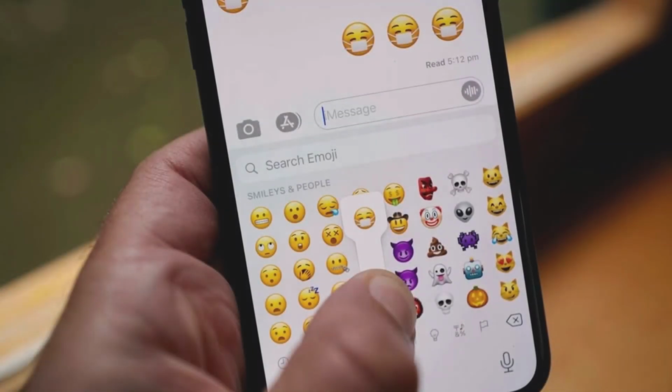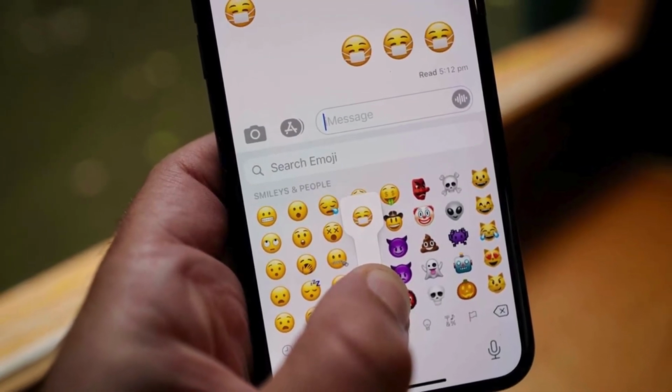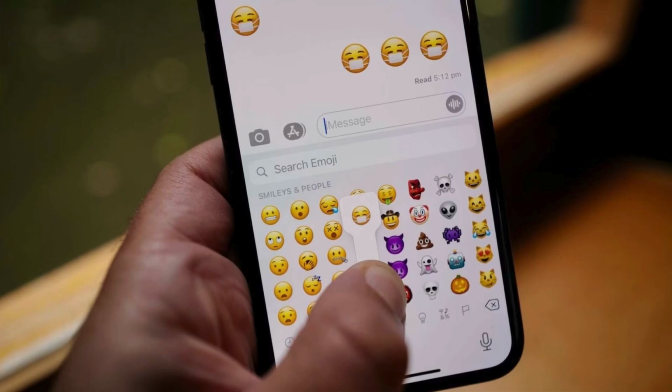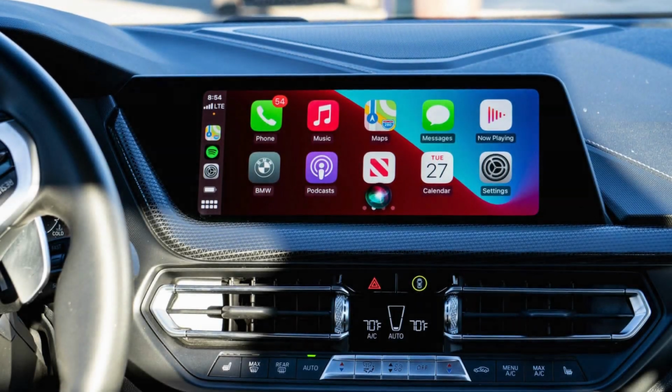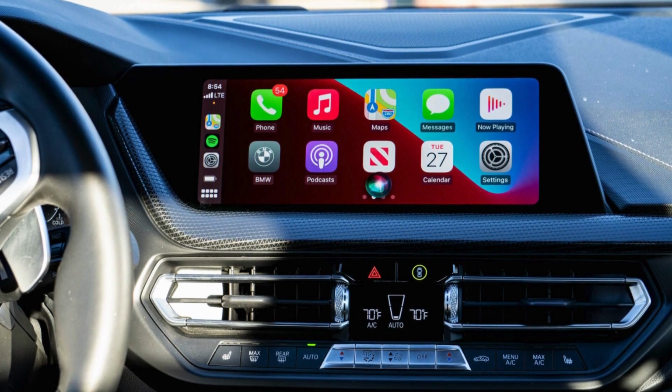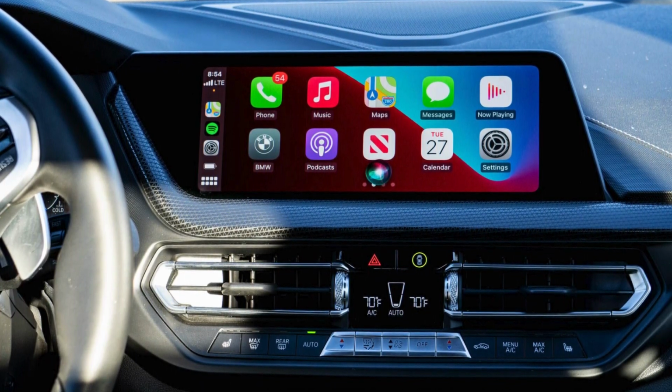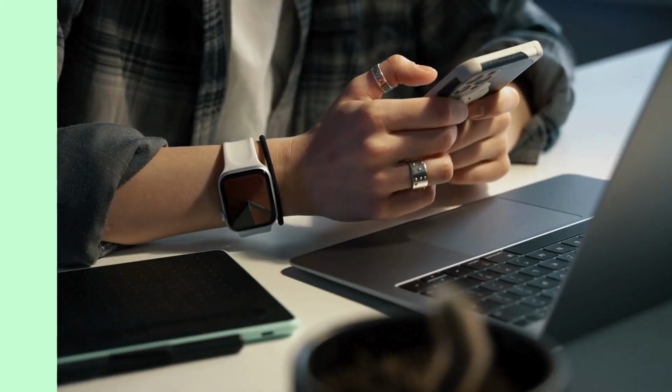iOS 17.4 might also lay the groundwork for the future of CarPlay. While details are scarce, this update could set the stage for a more integrated and feature-rich CarPlay experience in upcoming car models. It's important to remember that iOS 17.4 is still under development.